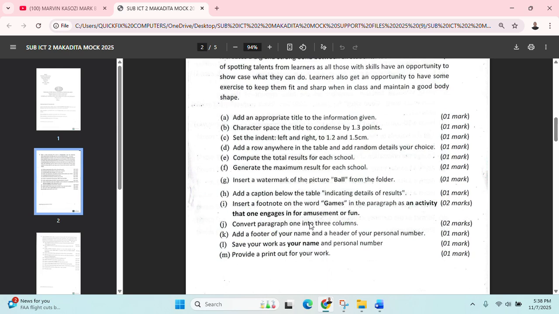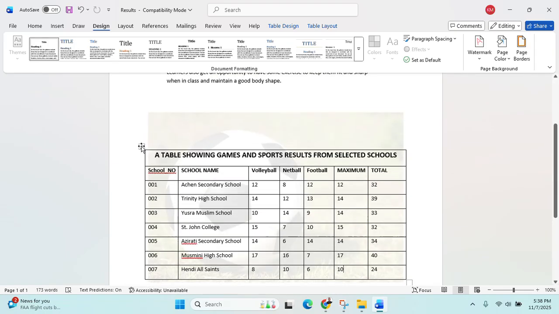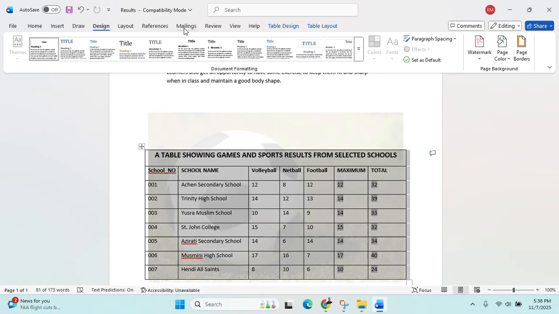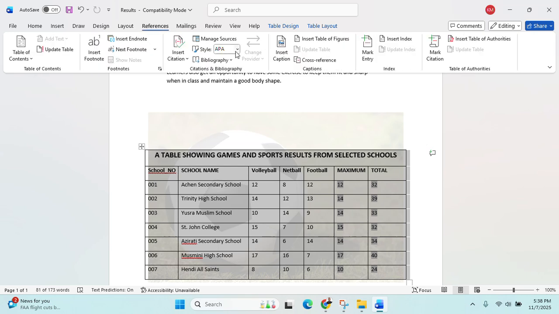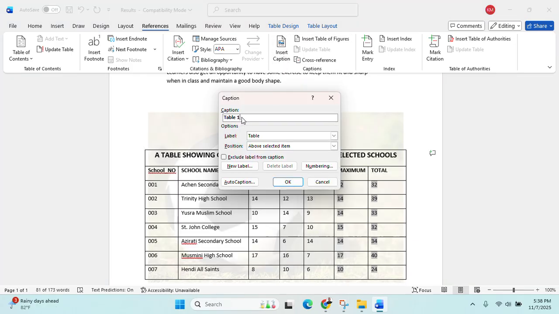Next question is add a caption below the table indicating details of results. They want me to add a caption right below the table indicating details of the results. So I want to go back to my table. The table is here. I click at it. Of course, I make it active. Then I look for captions under references. It's right here. Insert caption. Click at it, and then caption.